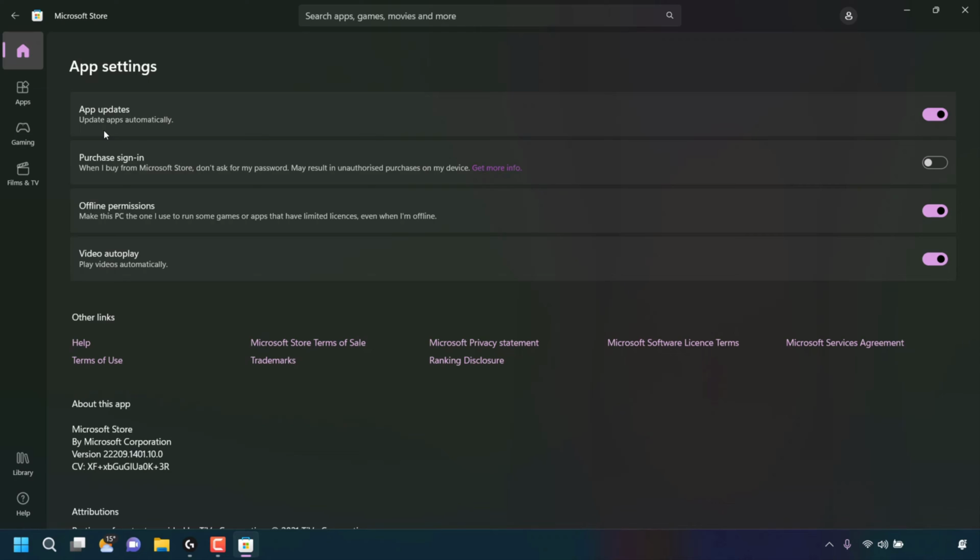This app setting updates apps automatically. If we look to the right-hand side here, you can see App Updates is currently enabled and toggled on. To turn off App Updates, simply left-click on the toggle. And as you can see, guys, now it's disabled. We will now no longer receive automatic app updates from some app publishers.